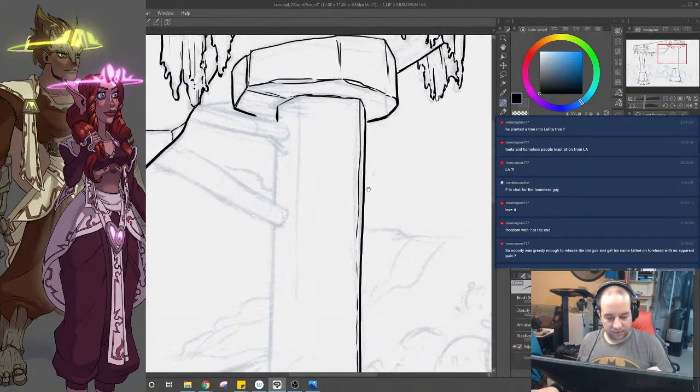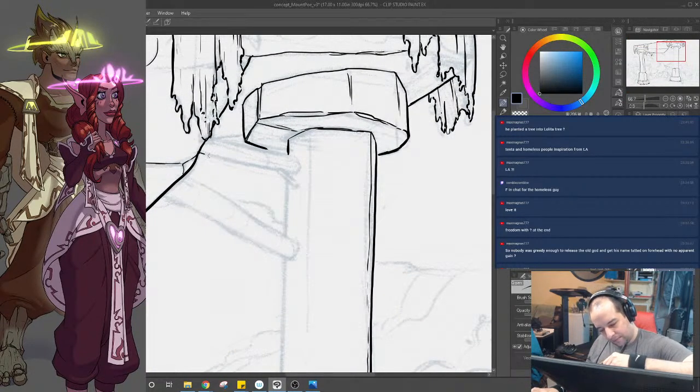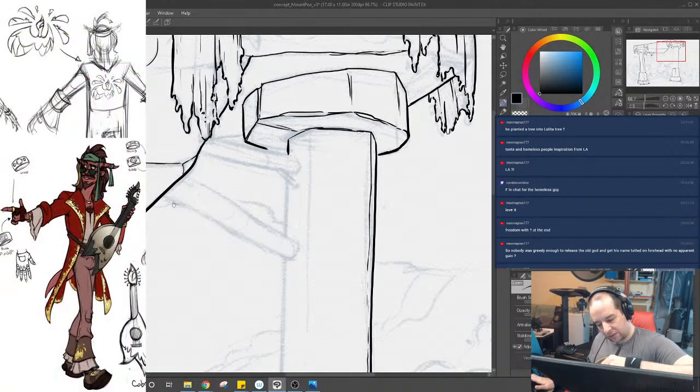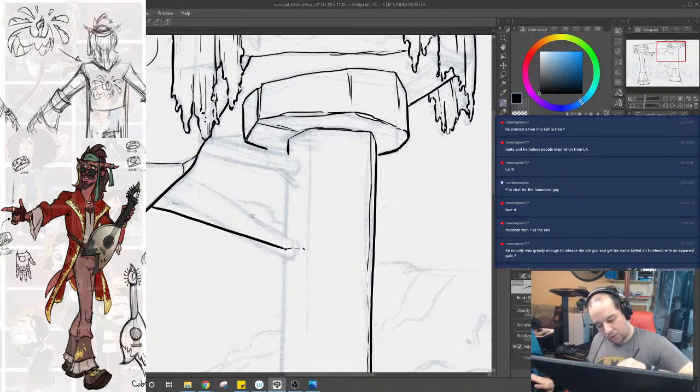Okay. I kind of don't like those wooden pieces. Let's make it more like stone.